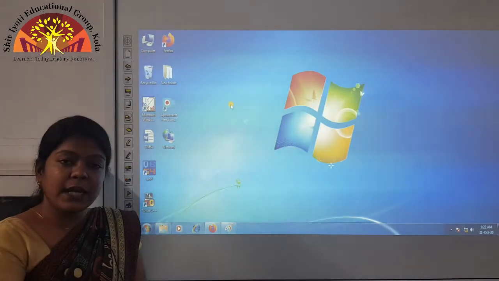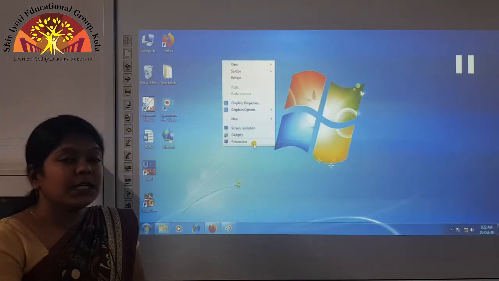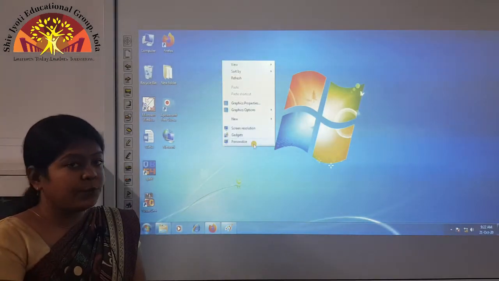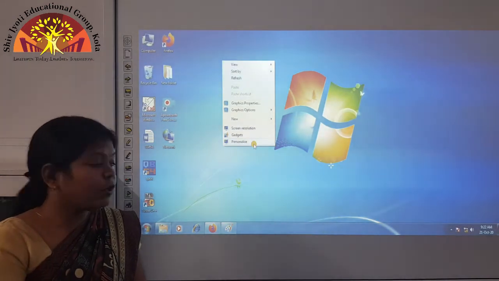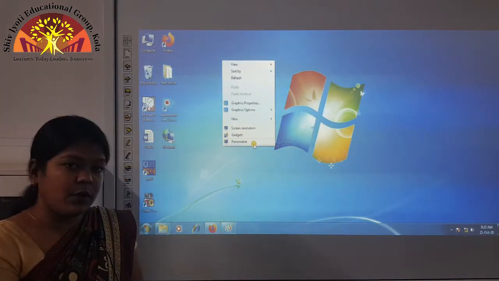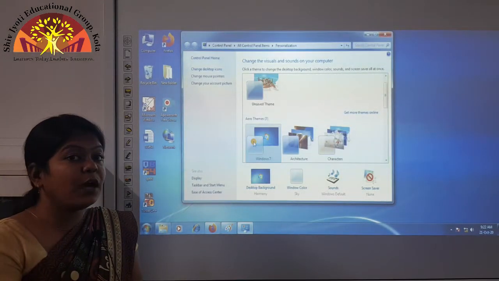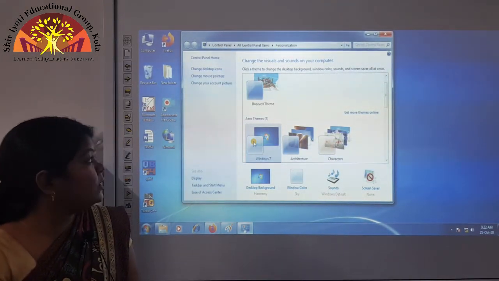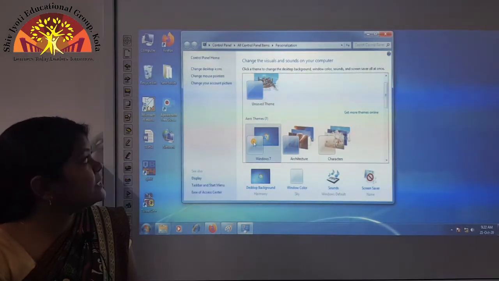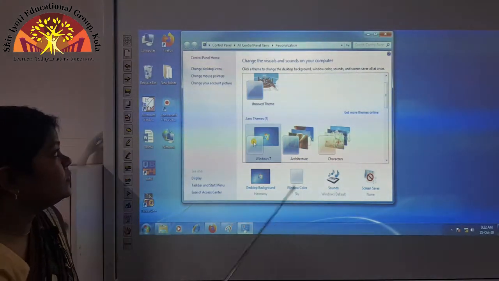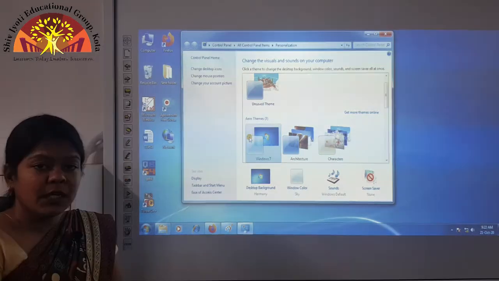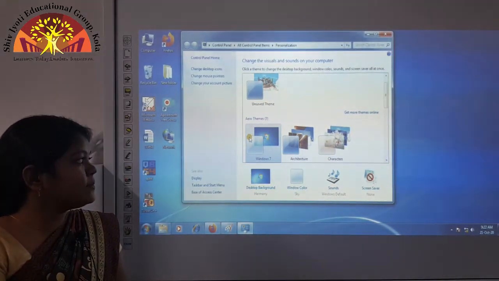Now we will see our next practical. Our next practical is to change the theme of the computer. For this we just have to right click on the desktop screen. We have already right clicked, and here you can see a drop down menu. In the drop down menu you have to click on the personalize option, and when you click on it, this is the personalization window.